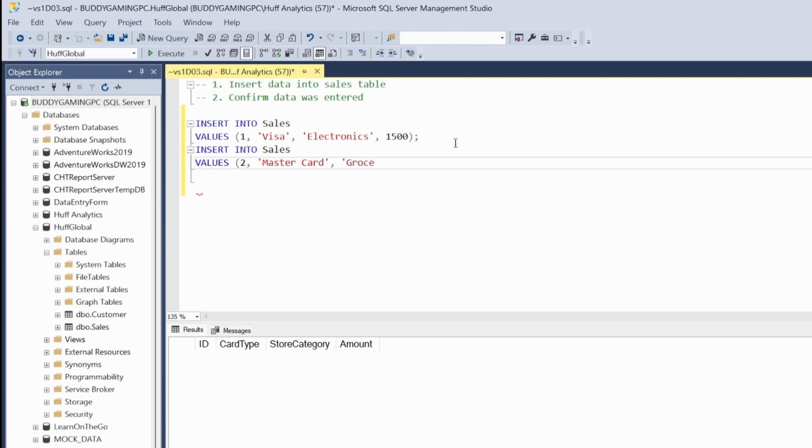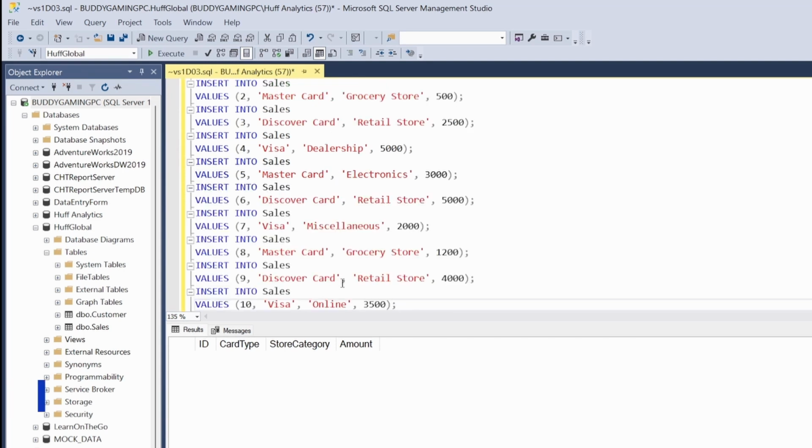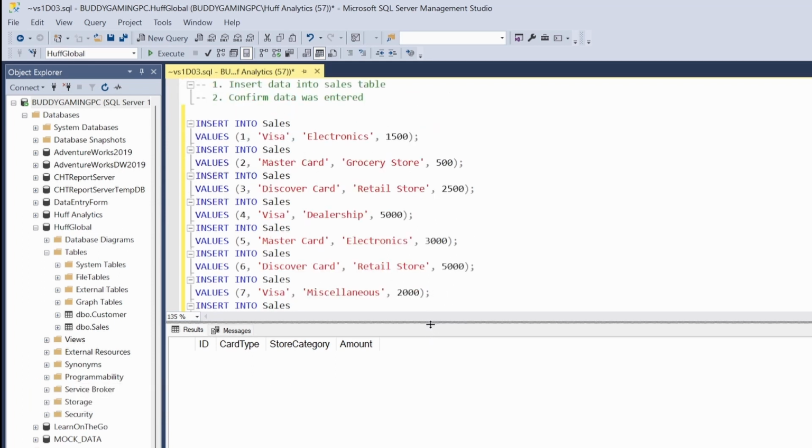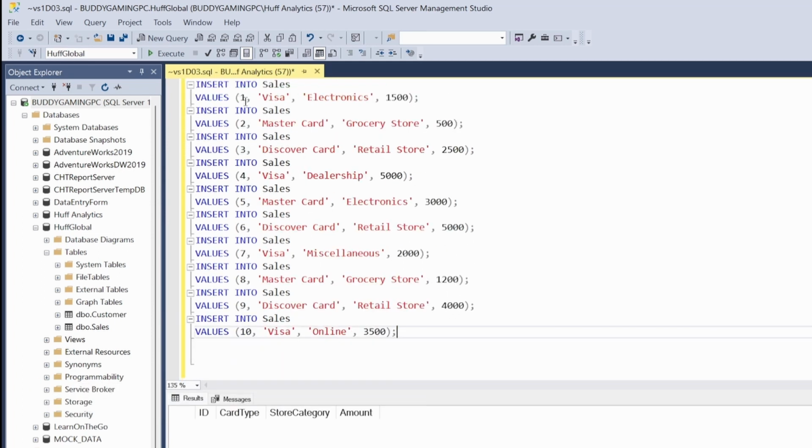And we'll call this one a grocery store. And the value here. So now we have entered in our 10 rows. So let me just scroll down a little bit. Now we have entered in the data that we want to insert into our sales table, and we have exactly 10 rows.